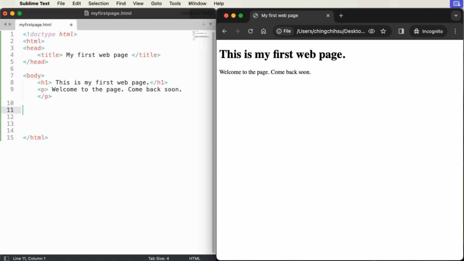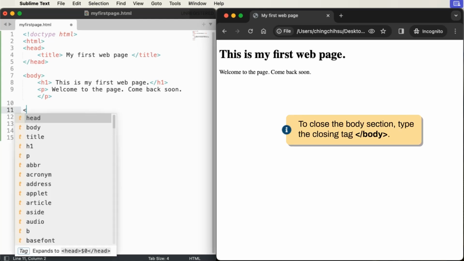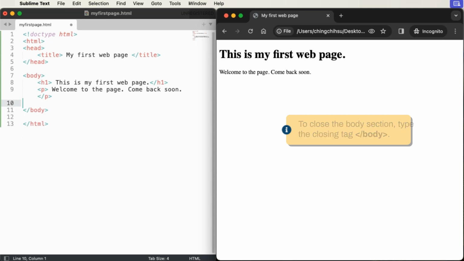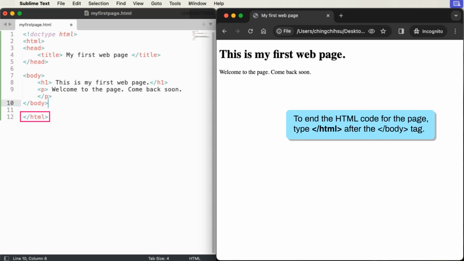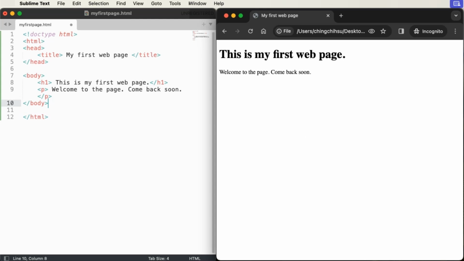Now that you have finished entering the text you wanted to in the body, type the closing body tag. Ensure that you have ended the HTML code for the page by typing the closing body tag. Note that all the tags themselves are not visible on the web page.